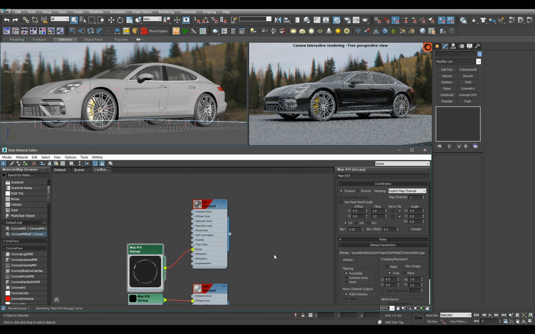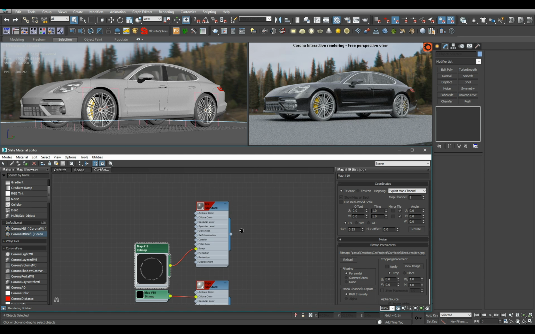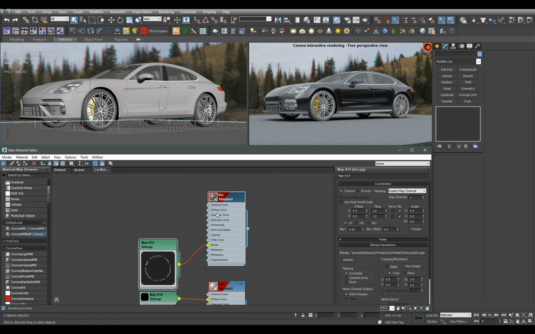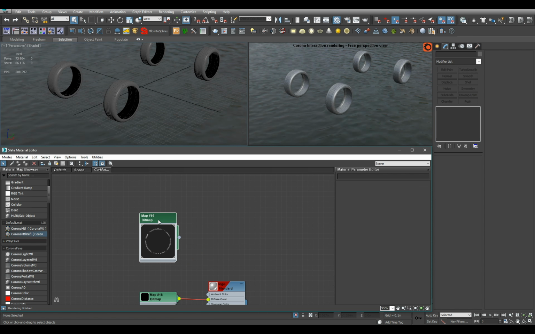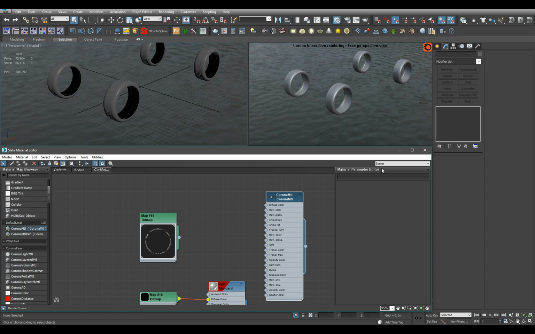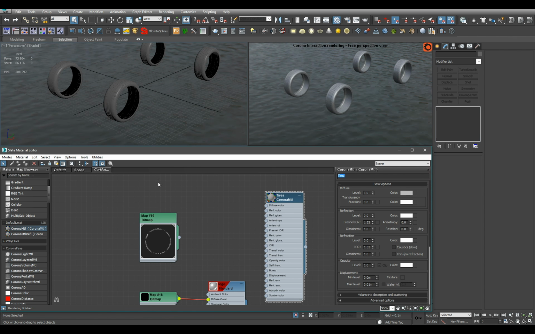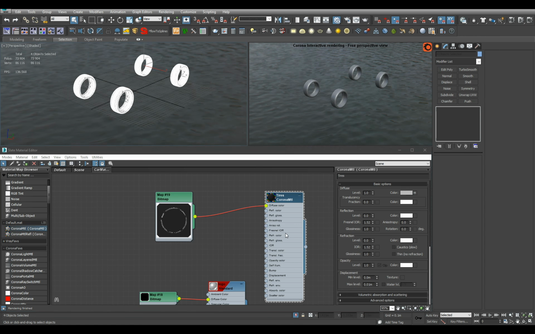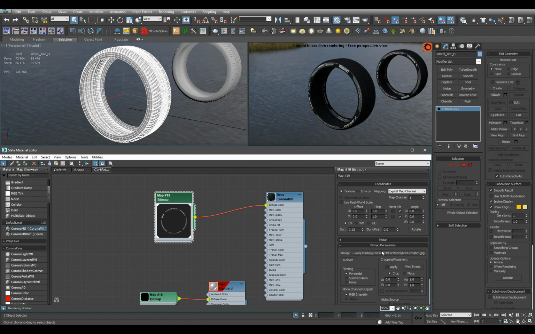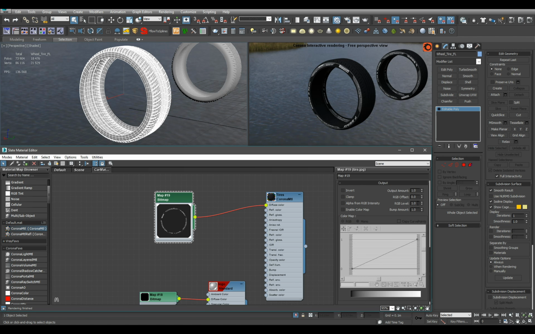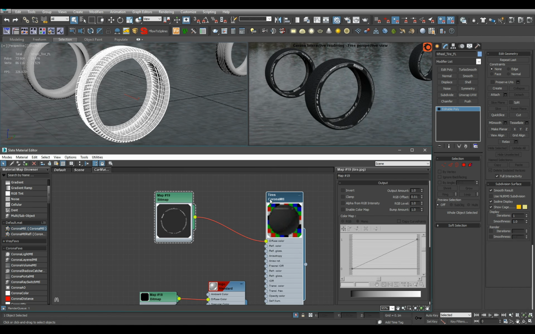Okay, so let's decrease the filtering. Let's select all the tires. Get rid of this. And let's get current material. Tires. Let's plug this into the diffuse. Assign it to all our wheels. Let's take one wheel. Actually, let's make it brighter. This is too dark, so this is a bit more reasonable.